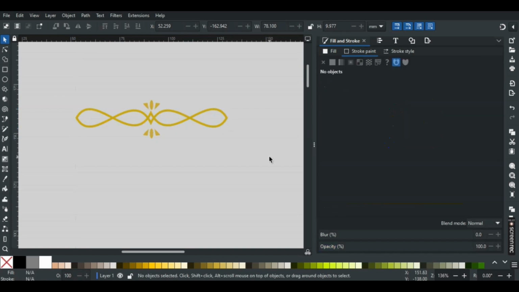Align, group and duplicate the motif shapes. Using the flip tools, arrange the motif shapes around the flourish as required.